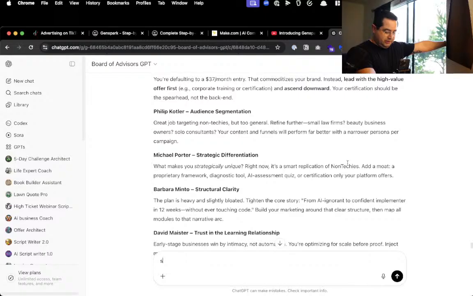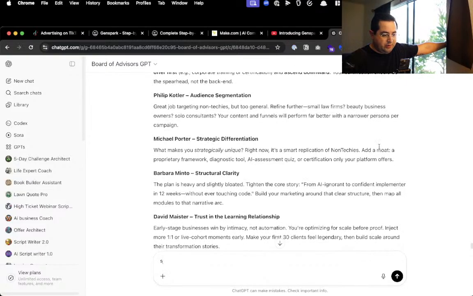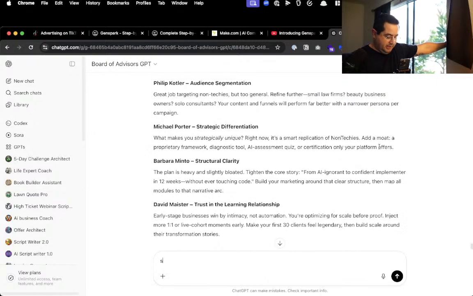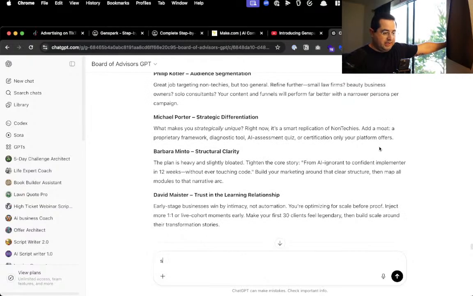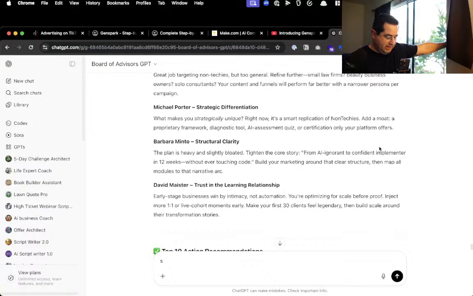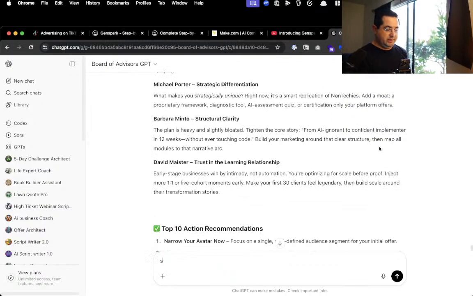Michael Porter, what's your opinion on the business? What makes you strategically unique? Right now, it's a smart replication. Add a moat: a proprietary framework, a diagnostic tool, an AI quiz, a certification only your platform offers. That's pretty good. That's true. Barbara says the plan is too heavy and slightly bloated. Tighten the core story from AI ignorant to confident implementer in 12 weeks without ever touching code. Build your marketing around the clear structure, then map all the modules and narratives. Yeah, it is a pretty extensive to-do list that we do need to narrow down and make simpler.